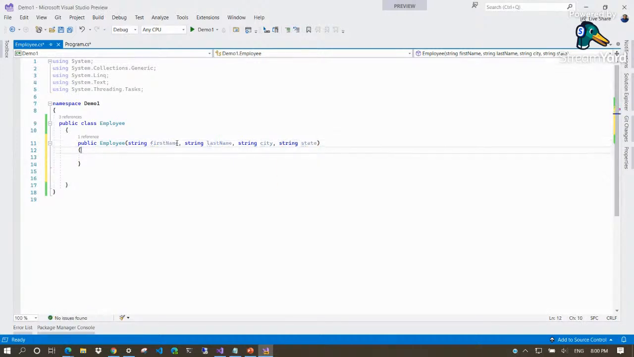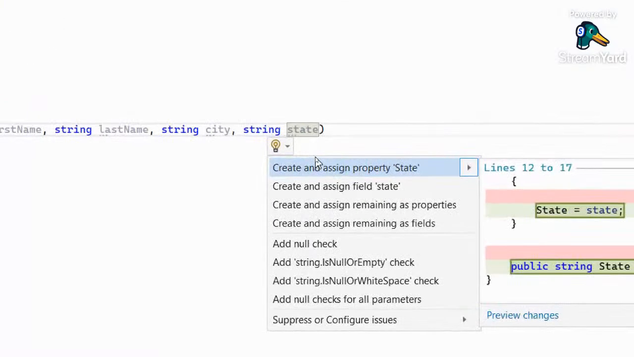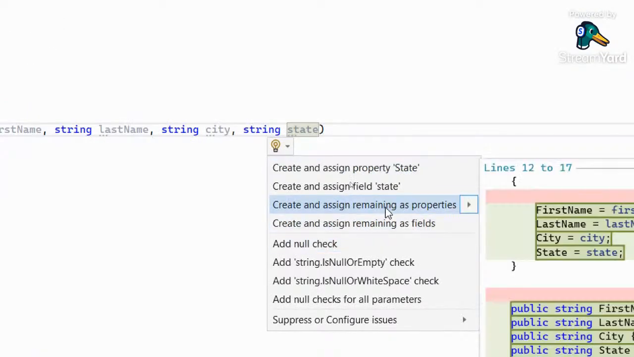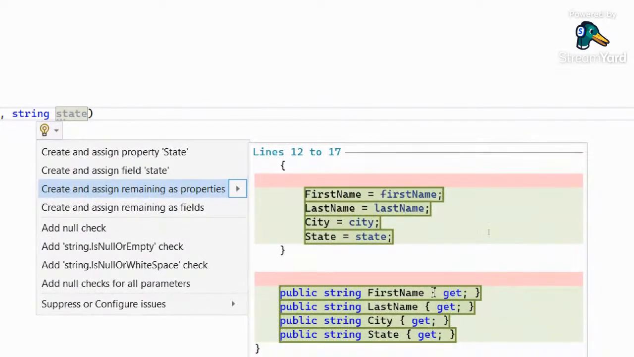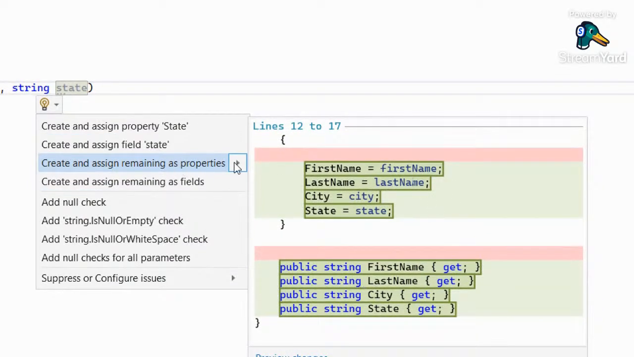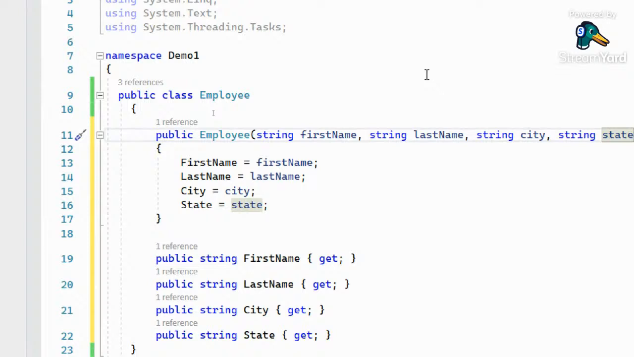If I go here and refactor, I have some options. Here I am choosing create and assign remaining as properties. What it does is create the properties and then automatically assign the parameters to the properties in the constructor. So here I can do this. You can see that.